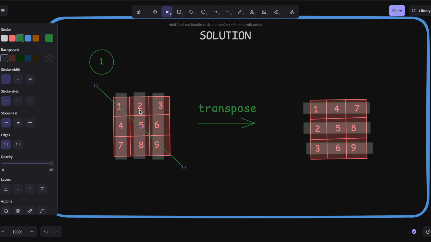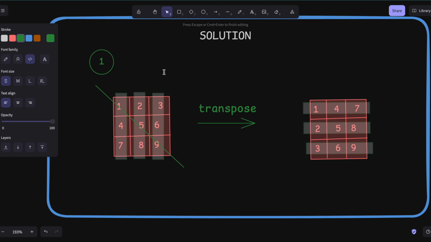Now I will swap 2 with 4 and 3 with 7 and 6 with 8. The position of 2 here is 0 comma 1, right? This is going to be swapped with the element that is present in 1 comma 0. So the rows have become columns and columns have become rows.